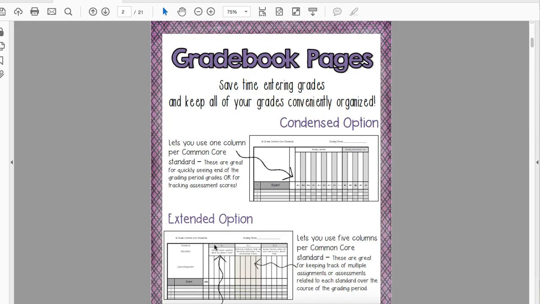I do love to type in my kiddos' names and then print it, and I just find that I like to actually be able to physically write on it and keep my notes and color code it. So that's how I use it.